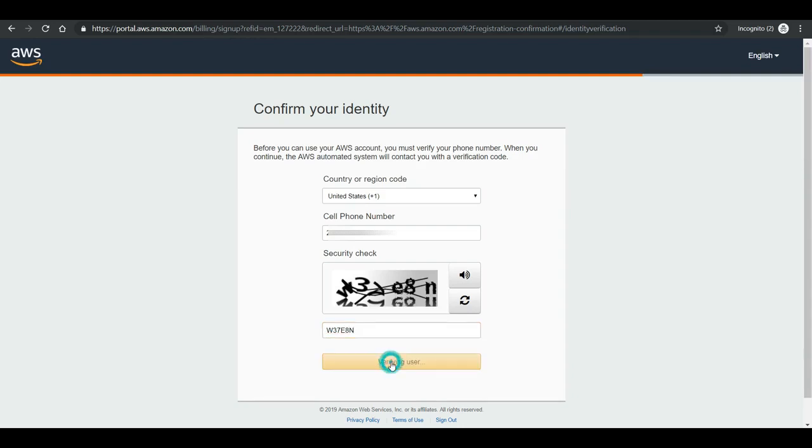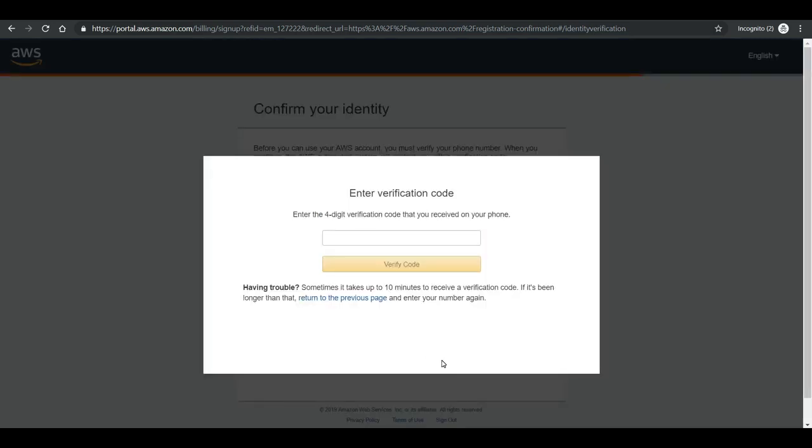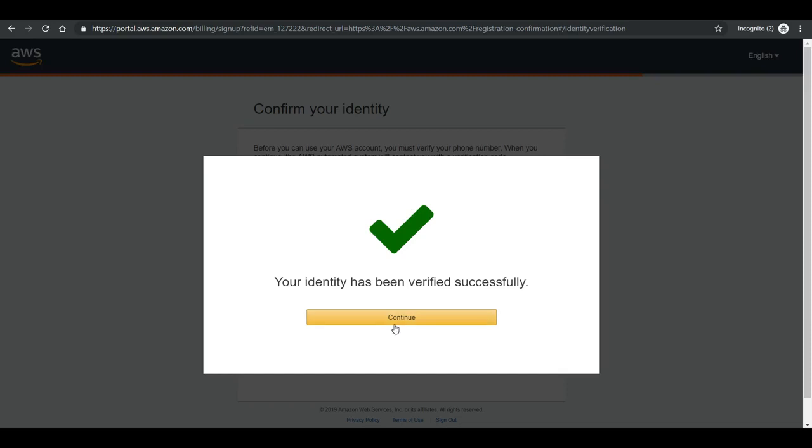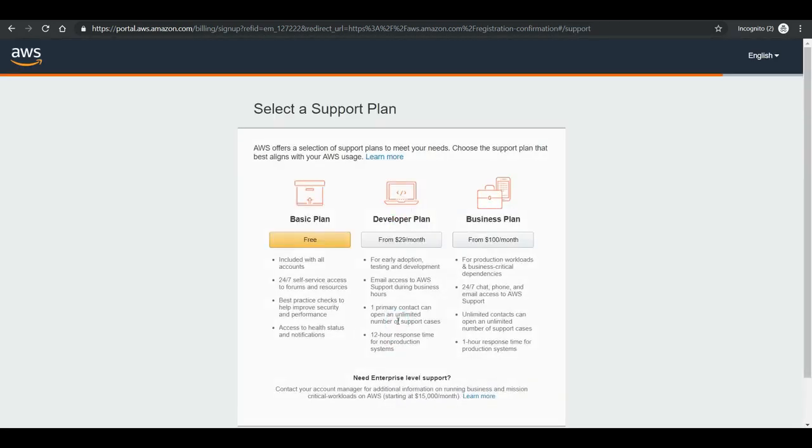Now send SMS, and we will put in the 4 digit verification code that we received on our phone. Okay, code arrived. Let's put the number here and verify the code, and we go to the next step. The next step would be to choose a basic plan. We are not developing anything right now. We go on free.